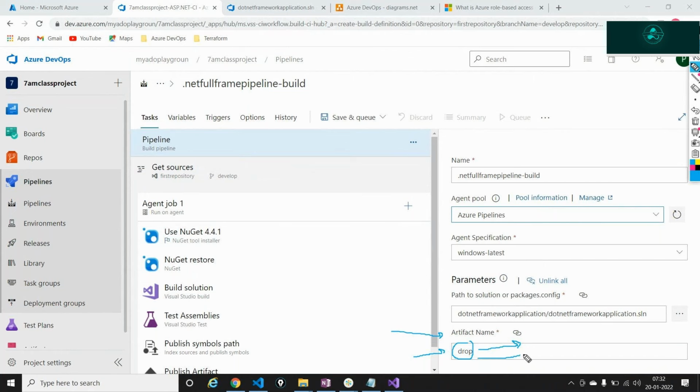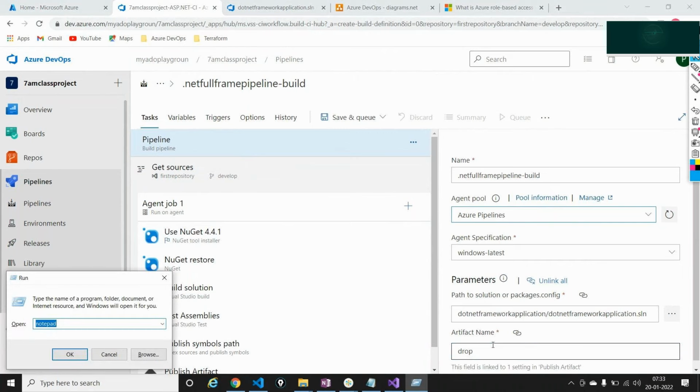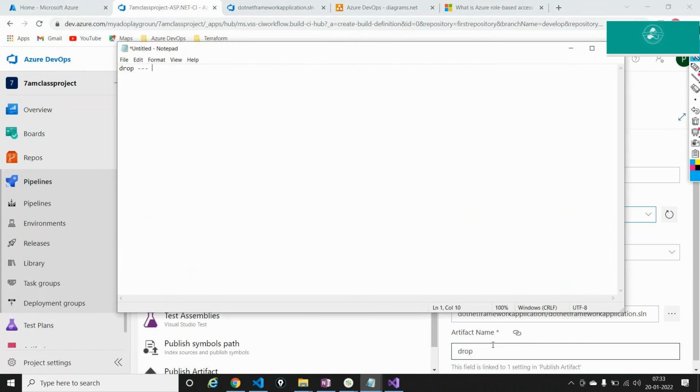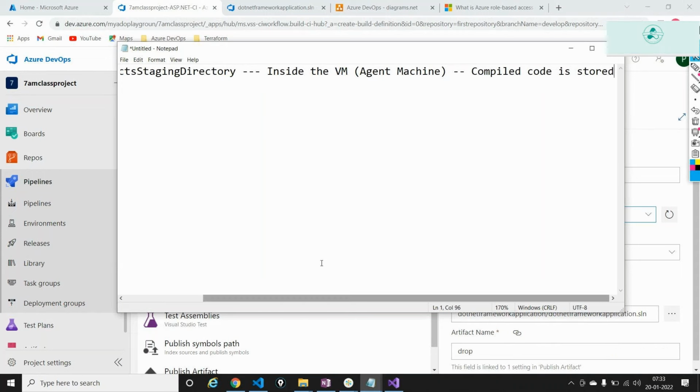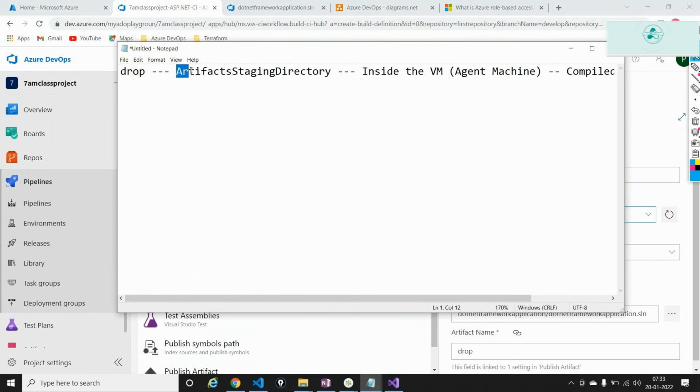And this is called the artifacts staging directory. You can either call it drop, or in technical terminology, we call this the artifact staging directory, meaning this is the folder inside the VM, which VM, again, it's the agent machine that I'm talking about, in which your compiled code is stored. So this now is called the artifact staging directory out here.